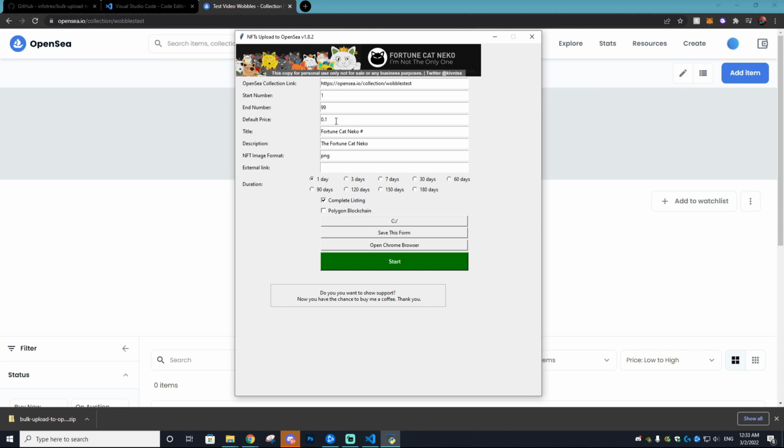Next, it's going to be the default price. This is going to be in Polygon. So I want the default price to be 0.01. That is going to be the default price. Then for the title, I'm going to call it Wobbles, because that's what my NFT is going to be called, or potentially going to be called. And we're going to do hashtag. This way, the program will automatically assign a number at the end of the hashtag. So I highly suggest formatting it like this. Then you can add your description to the NFT. So I'm going to say this is the Wobbles NFT created by the Viral Kingdom.